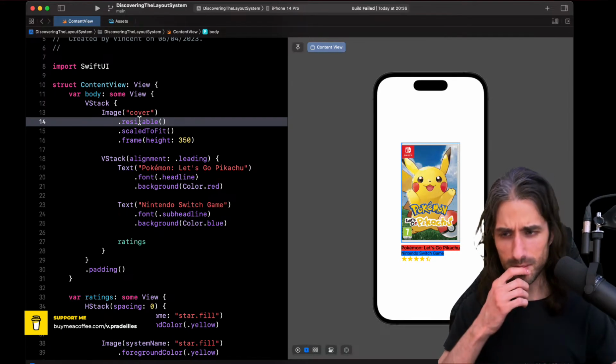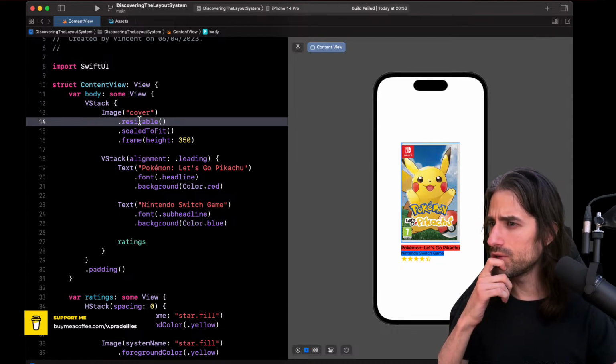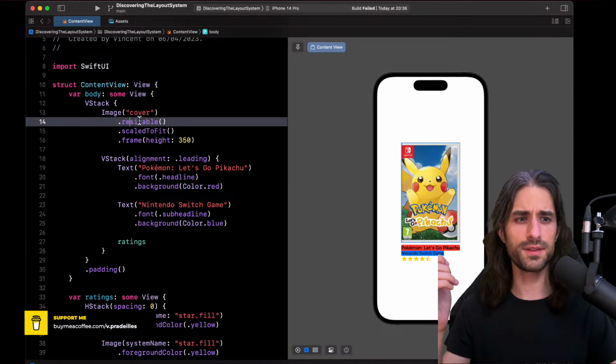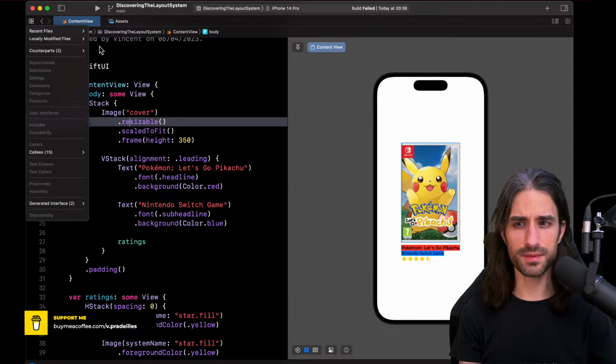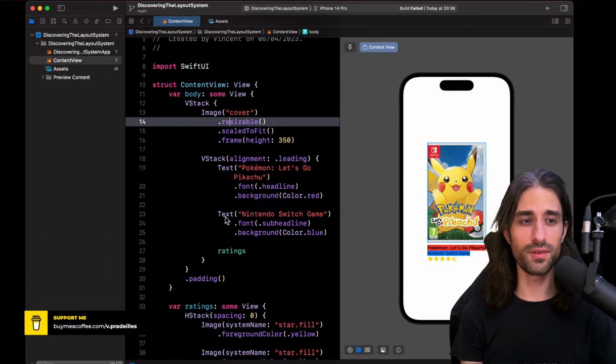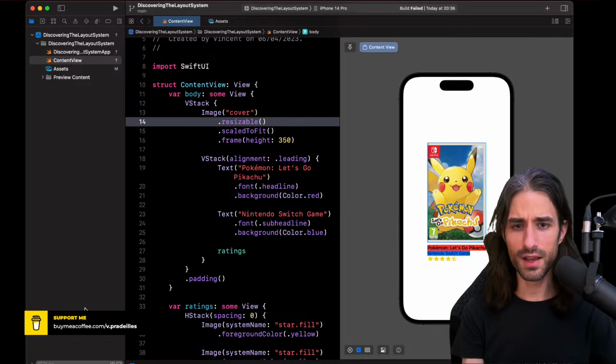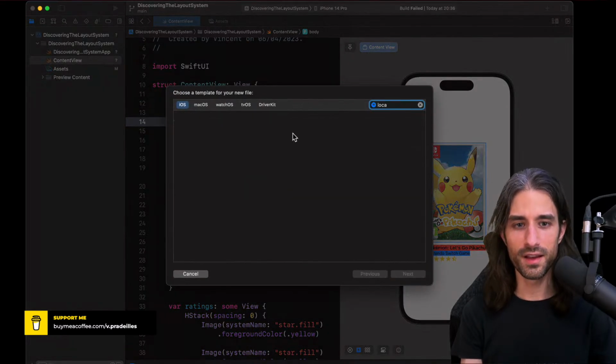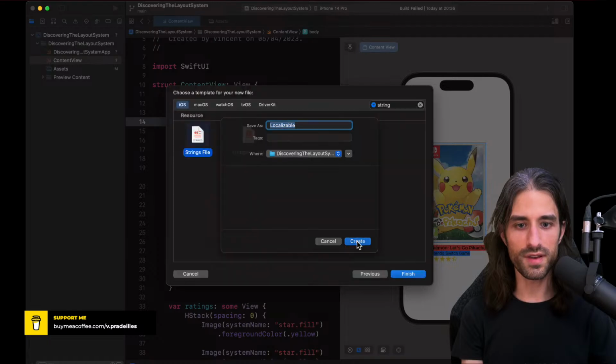All right. Did I want to show you anything else? No, this is when we're going to start to introduce a few long texts. So I don't want to put a lot of text. I don't want my code to be just like a multi-line text. So I'm going to introduce a localizable file. So I create a strings file. Yes, it's that one. Strings file.